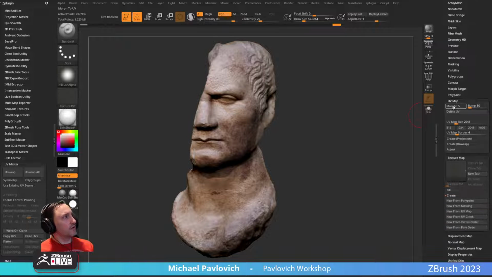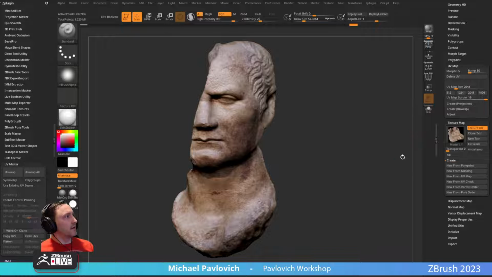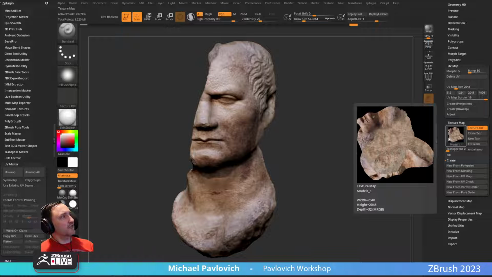Before we do that, go in here to UV map and tell it what size. So UV map 2048. You can crank up this map border, that's the bleed around your border edge, and then we can say new from Polypaint. Now there's your texture with your new UVs.